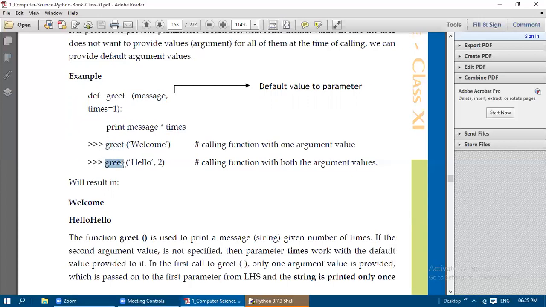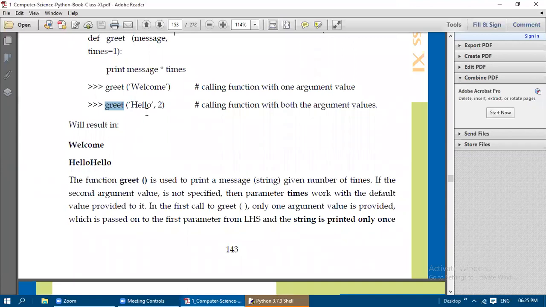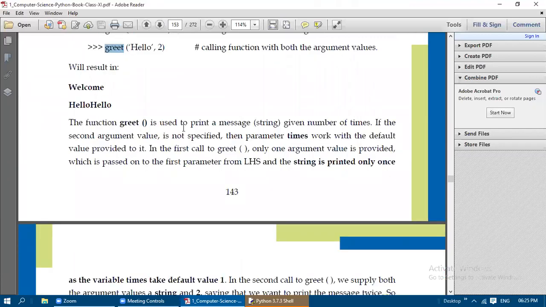Next, when we call the same function with new values, we are not using the default value here. We call the function with both argument values: for the message place we write the string hello, and in the times place we send the value 2. So what will happen? Hello is going to be replicated 2 times. So the function greet is used to print a message, that is a string, a given number of times. If the second argument value is not specified, then the parameter times works with the default value provided to it.